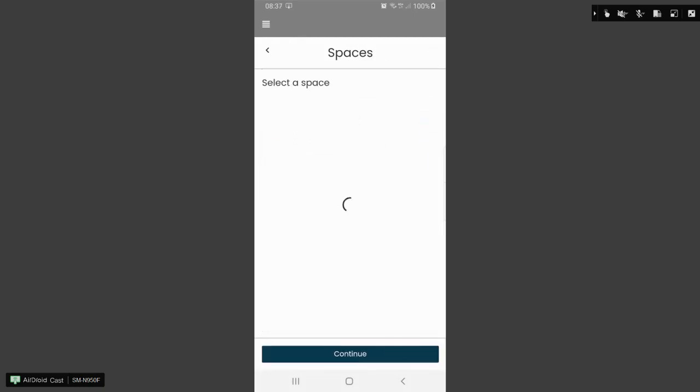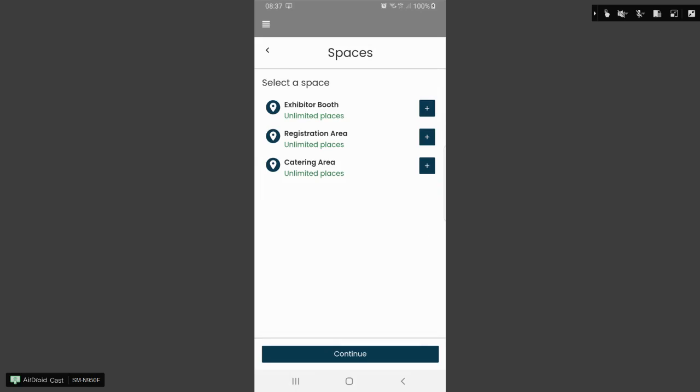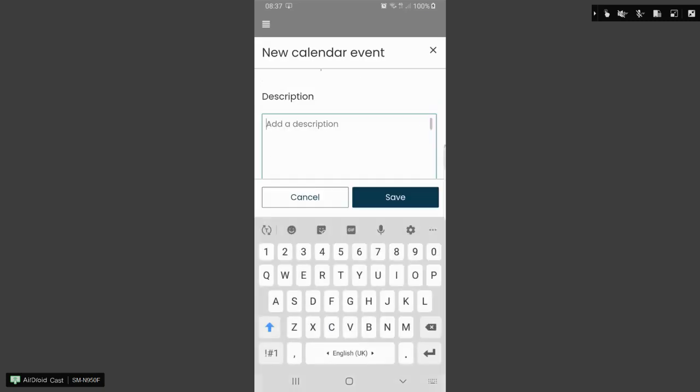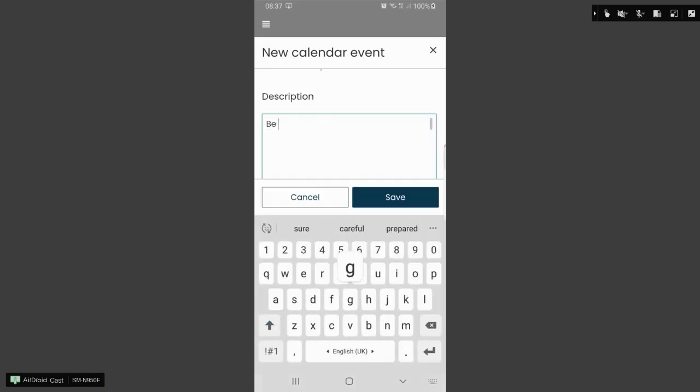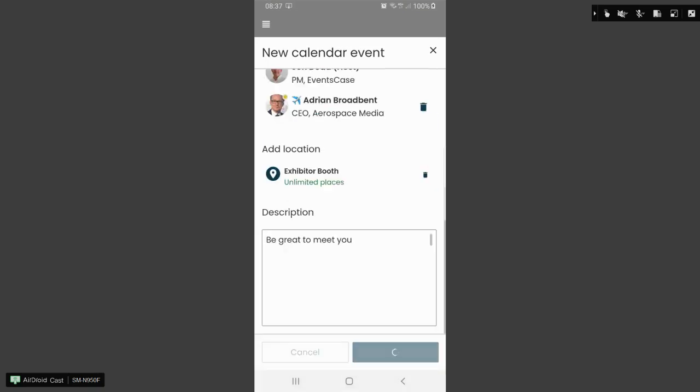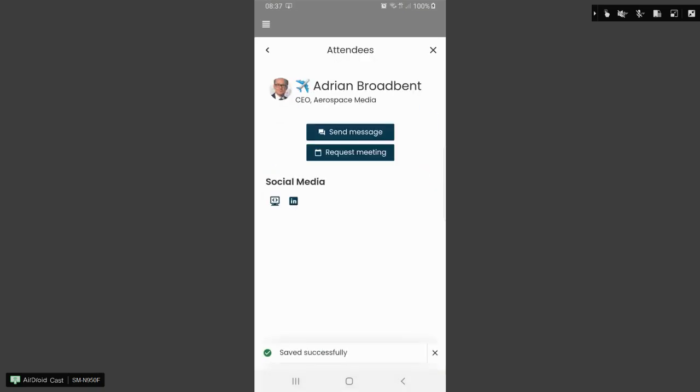The location, you can select exhibitor booth, which means you will meet your required attendee on a particular booth, or the registration area or the catering area. So in this occasion, we'll select the exhibitor booth. You can then add your description. And hit save. What then happens is the selected person will receive an email with your invite.